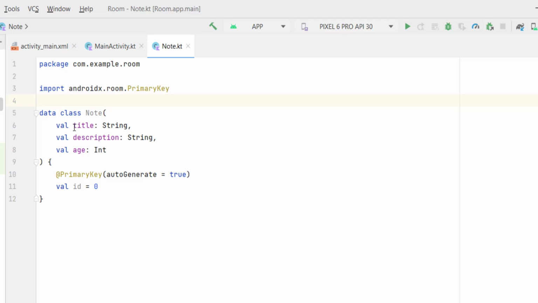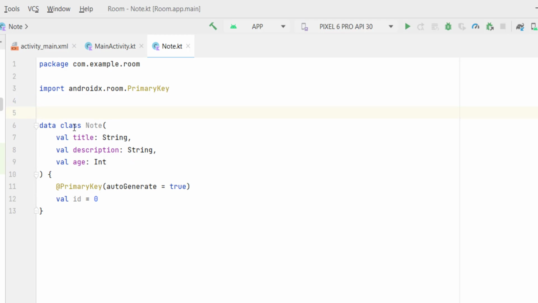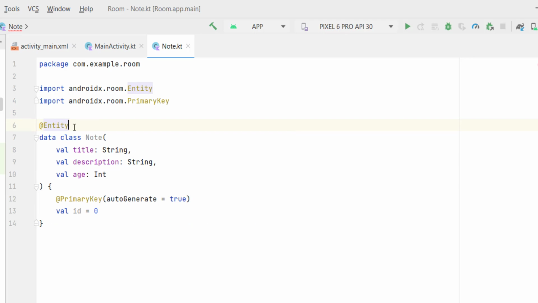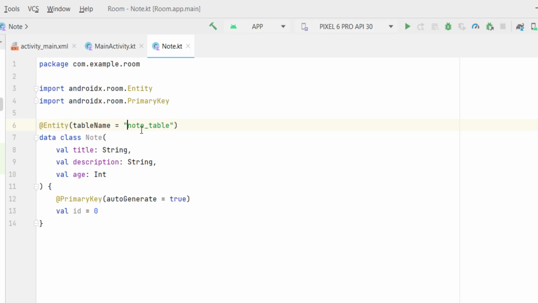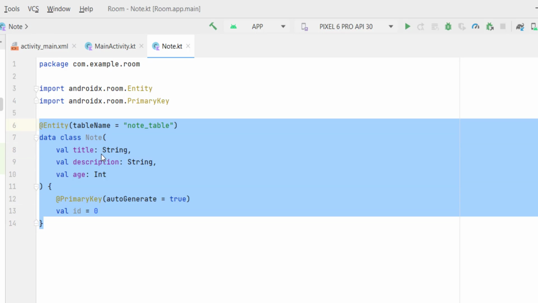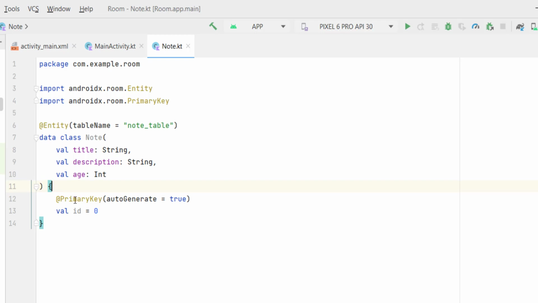Now we're not finished. Now we need to annotate our class in order for our class to be treated and when we compile our code to create our table, we need to annotate our class with entity, and we put parentheses, and here we're going to type table name, and I'm going to call this table name node underscore table. So now all of this code that we type here is going to create the table, and is going to create the corresponding columns for our table: title, description, and age.